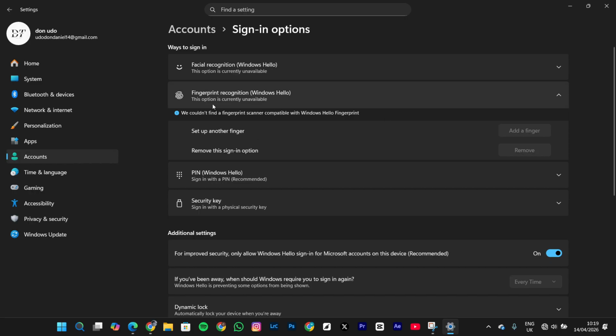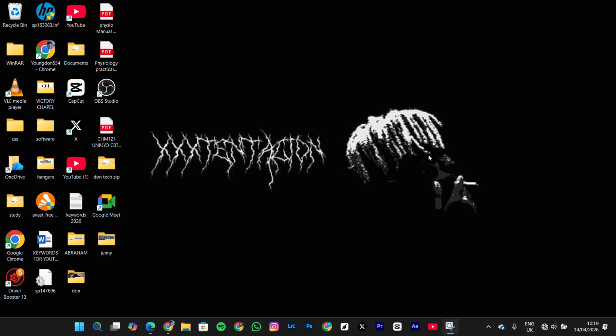So we have to set up, and we can't even. What I'm reading here is we couldn't find a fingerprint scanner compatible with the Windows Hello fingerprint. So let's get this issue solved in a few minutes.